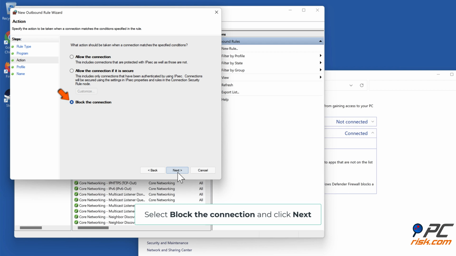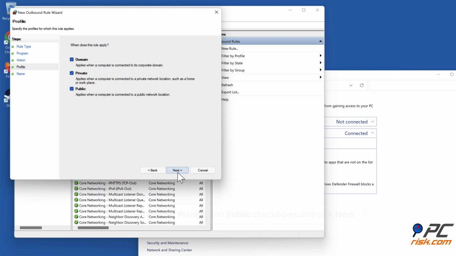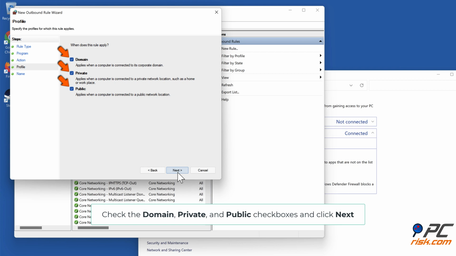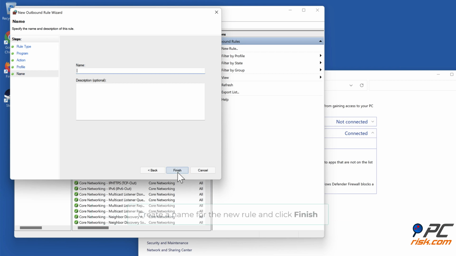Select Block the connection, and click Next. Check the Domain, Private, and Public checkboxes, and click Next. Create a name for the new rule, and click Finish.